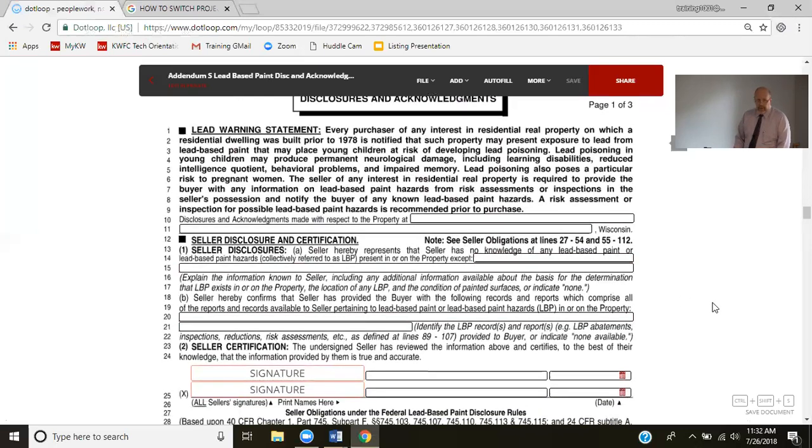If indeed they know they have lead-based paint, they should indicate, yes, we have lead-based paint. And yes, I do have a report and it's attached to this addendum S. You're not going to run into this very often, but every now and then you will. Someone might have a report.